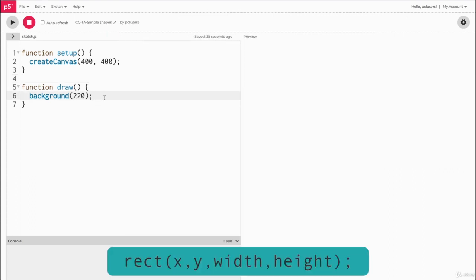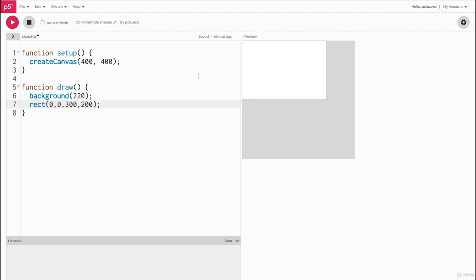So let's draw a rectangle on the top left corner of the canvas. So we're going to be typing this inside the draw loop after we draw the background. So I've written rect and the first set of values are going to be 0 and 0 since that's the x and y value for the top left corner. And then let's give it a width of 300 and a height of 200. And don't forget to add the semicolon once you're done. So let's run this code. So you can see here a rectangle of width 300 and height 200.